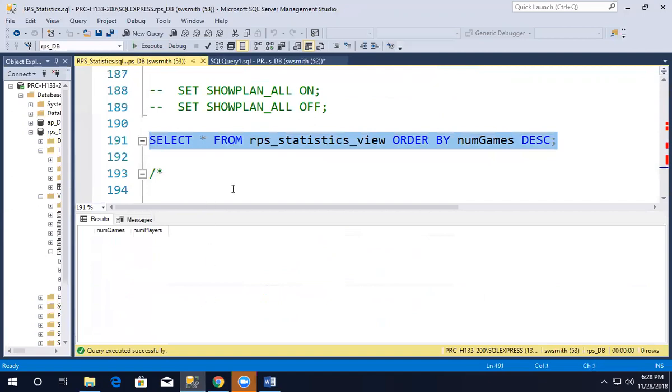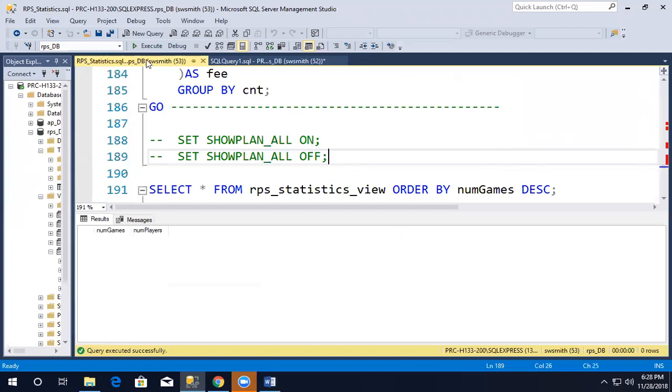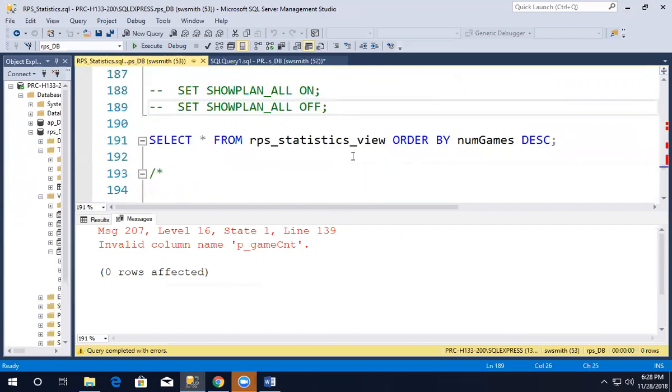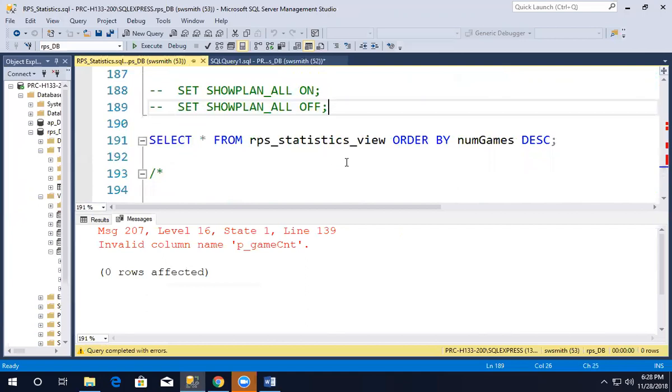execute. I don't know why I'm not getting anything. Oh, I haven't run it yet. Execute. I haven't changed that table yet. I need to do a little bit of work on this. You don't need to show us the code. You already did.